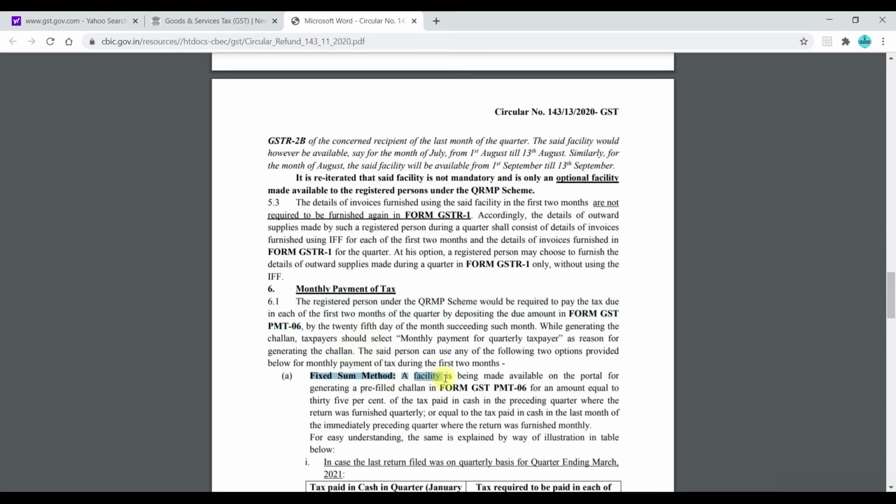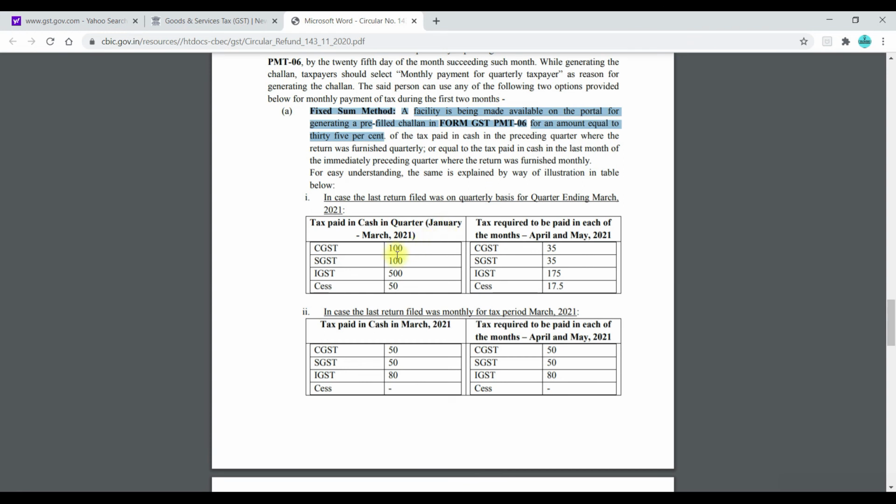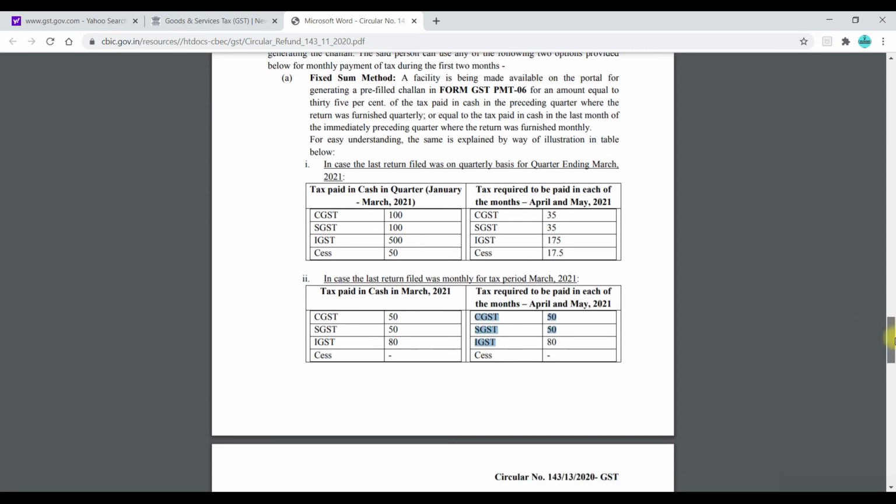GST payment can be calculated using two methods. The first method is the fixed sum method. If you filed your last return quarterly, in those cases you need to pay 35% of the tax filed in the previous quarter. In case the last return filed was monthly, you need to pay 100% of the tax amount of the previous month.